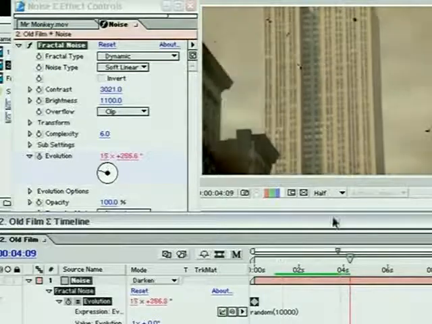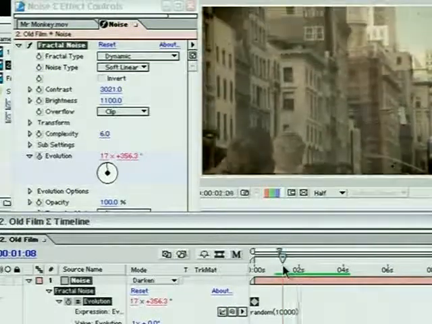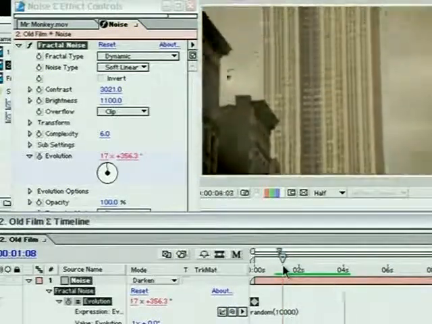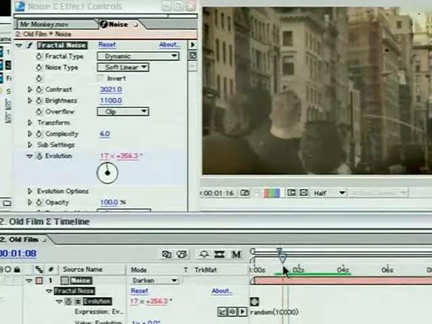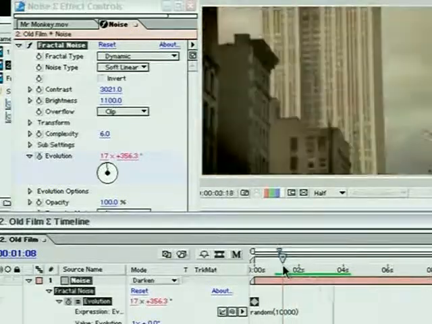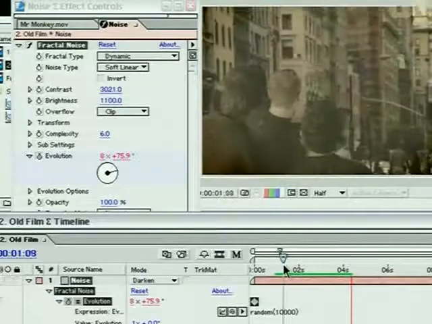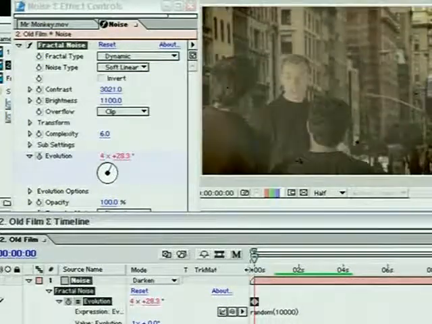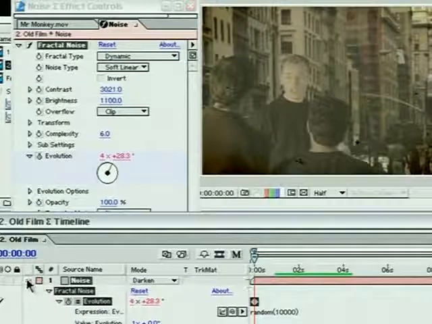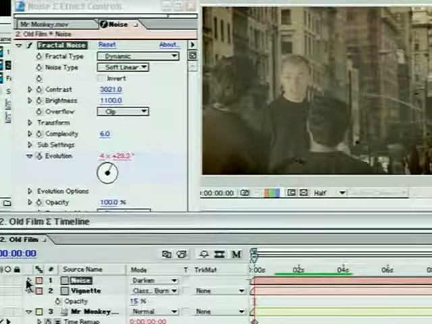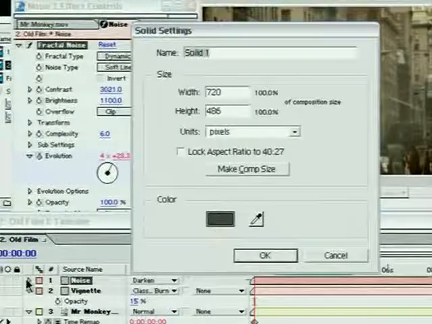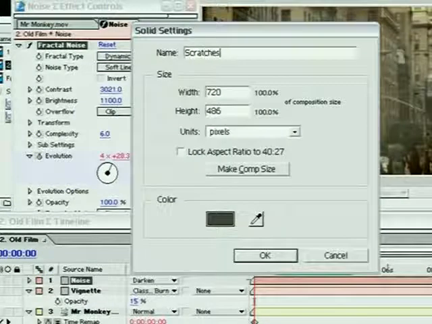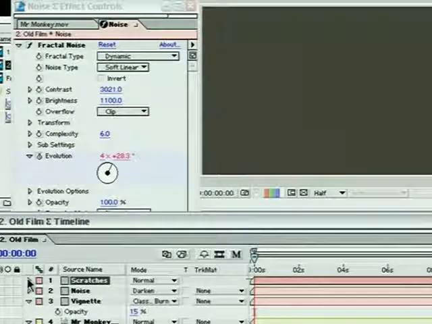Okie doke, so we've added some noise. As I push the space bar there, you'll see, yep, that looks pretty good. Convincing noise. A lot of dust on screen. Now let's add some scratches. And we'll do that again with another copy of our fractal noise filter. Making sure that we're on frame 0, I'll add another layer, and we'll call this layer scratches. And I want to add the fractal noise filter again.